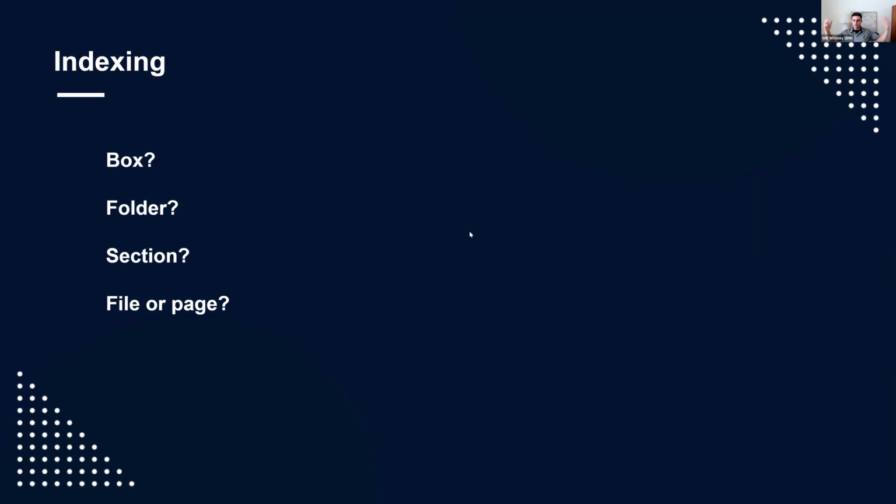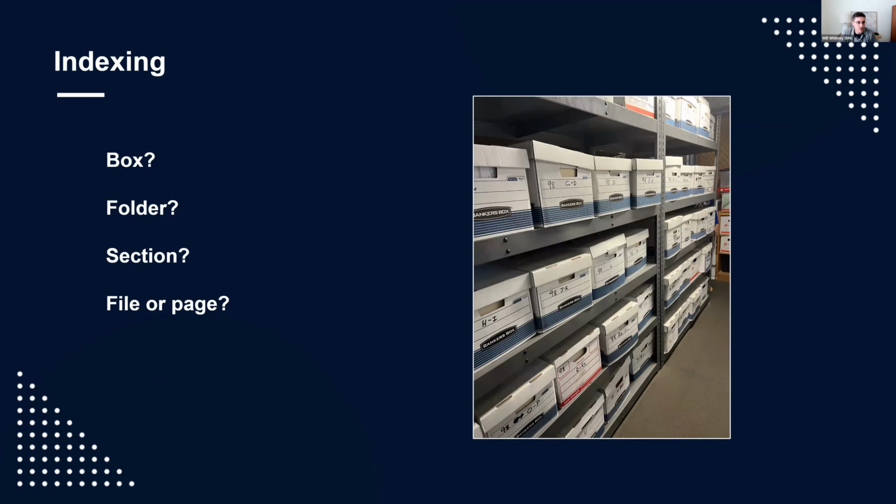So you have a box with 2,500 pages in it. Do you just want all those images combined and called box 1, 2,500 page PDF? That's possible. By the folder, by the section within the folder, by even the file or the page itself. Those are all ways to index. And just bring up some of Jim's pictures.